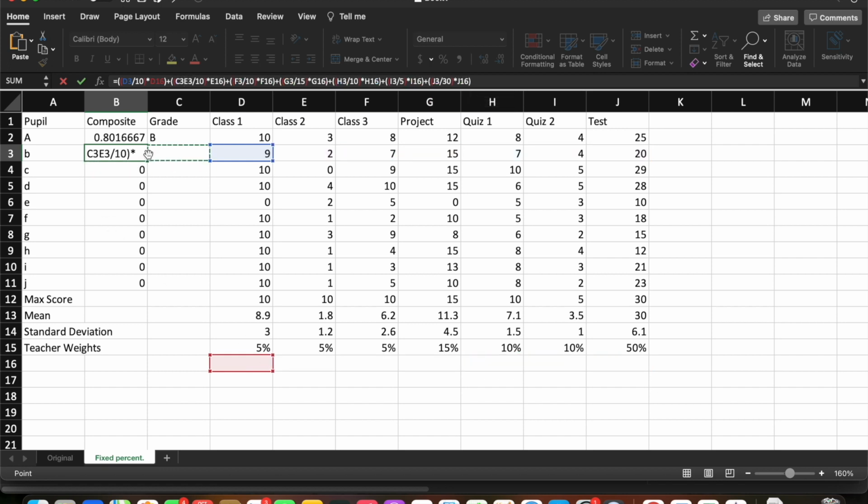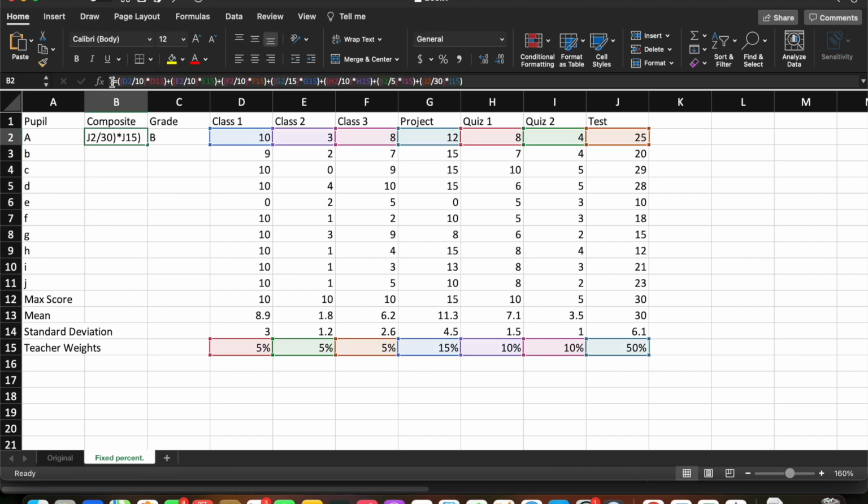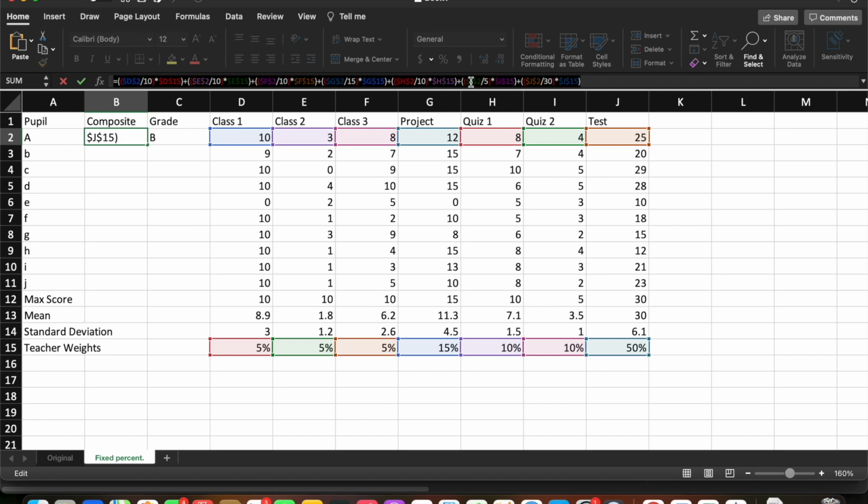So we do not want that. So what we're going to do is we're going to get rid of those. Delete. And we're going to go back up here. Now, to be able to fix these certain cells that we want to fix, we hit Command T after highlighting in the formula bar. So highlight Command T, and then you see there's little dollar signs in front of all of these values. That means it has fixed these rows.